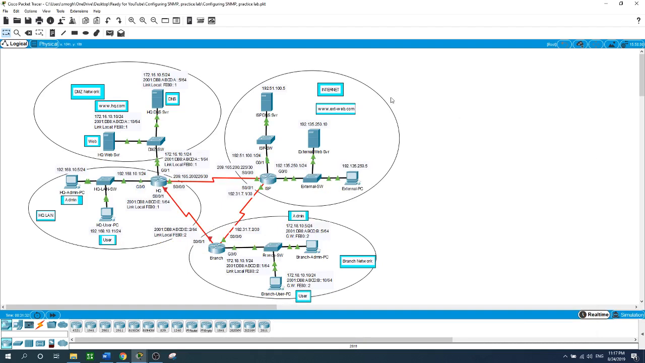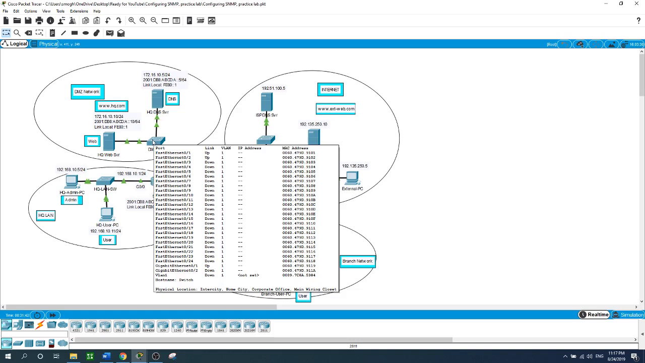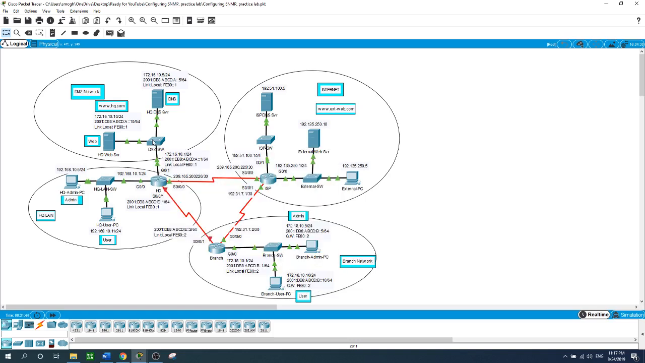Now, I will allow any host from the internet to access the DMZ DNS server. And there should be two access control entries, one for TCP and the other for UDP, and both protocols use port 53.